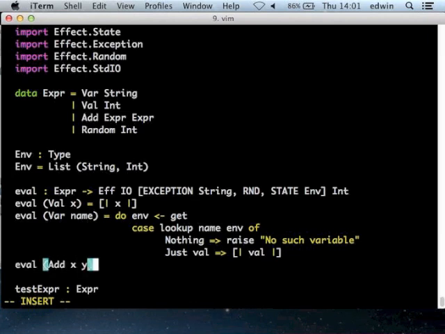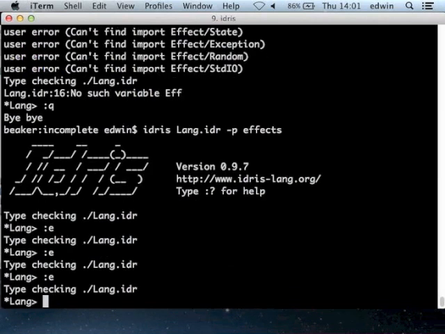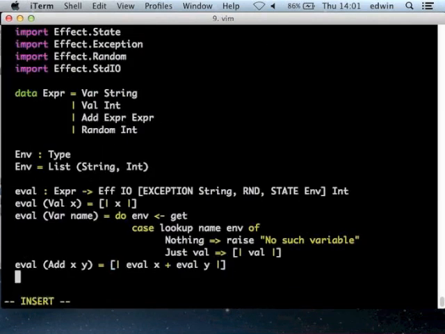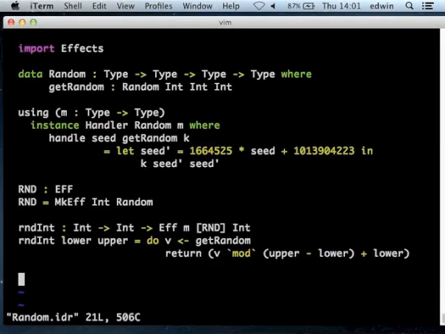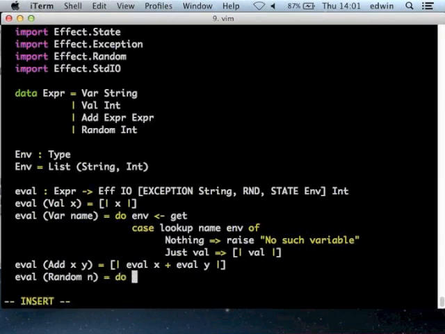So adding things, well, that should just be a case of evaluating x, evaluating y, and adding them up. And we're working in this idiom of effects. So let's just eval x and eval y, and that'll be that. Yeah. And finally, random numbers. And I can't actually remember what the function's called for random numbers. So let's have a look. Oh, I've got a lower bound and an upper bound, and that returns a number. So from 0 to n, I suppose, would do. And then let's return that.